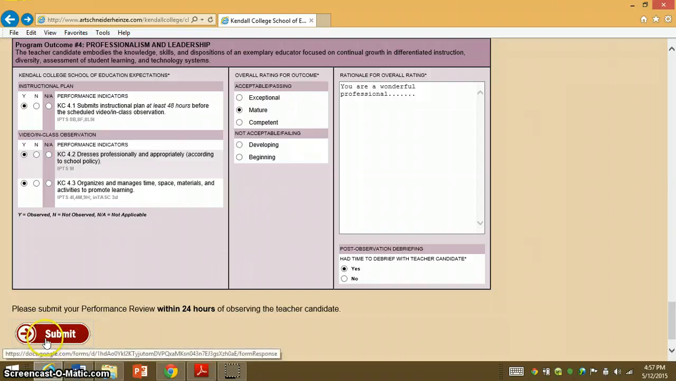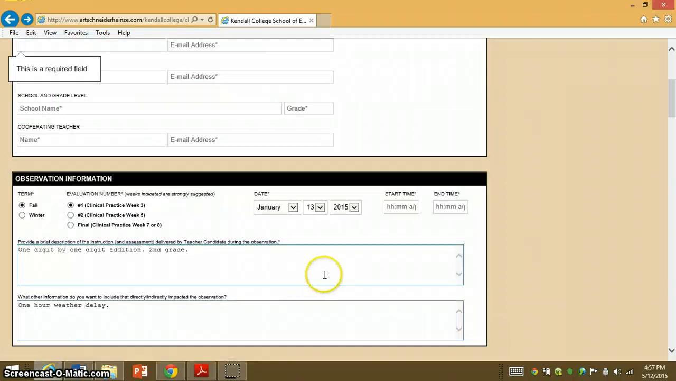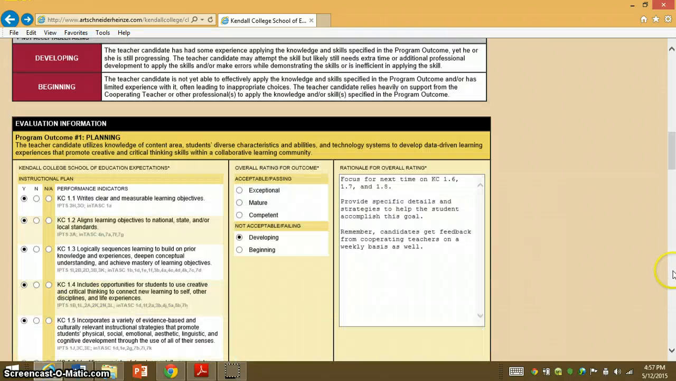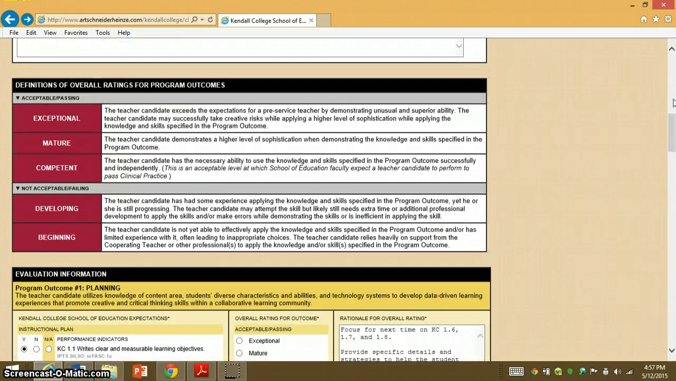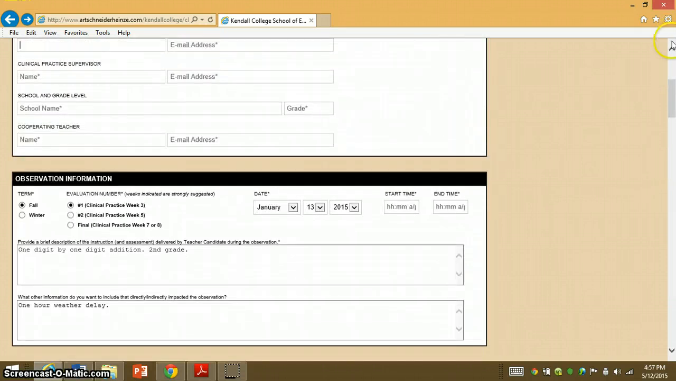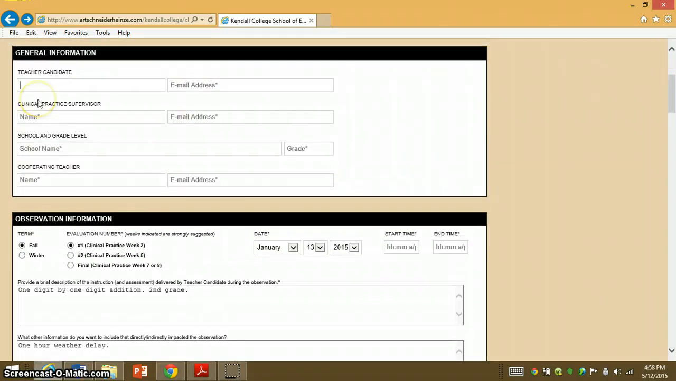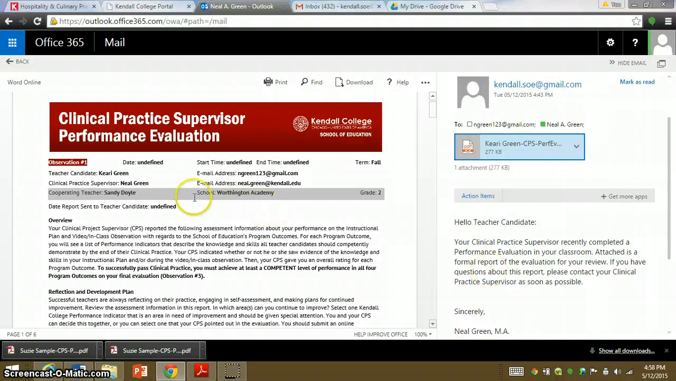Then you're going to click submit, and when you click submit, okay, it didn't take me to that screen. But anyway, it'll take you to a thank you screen. Let me see. It wouldn't do it because I didn't fill out the front part here. Let me fill this out real quick. Okay, I'm just going to put my wife's name and neil.green@kendall.edu. Okay, so I fill all that out. But you know what? Let me just take you to what that would look like.